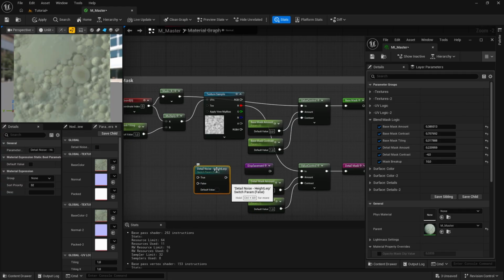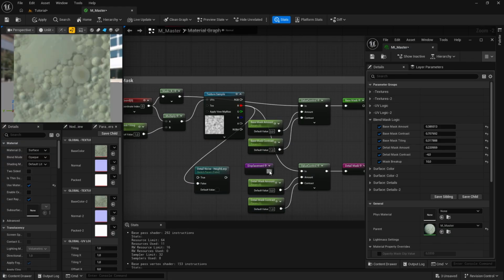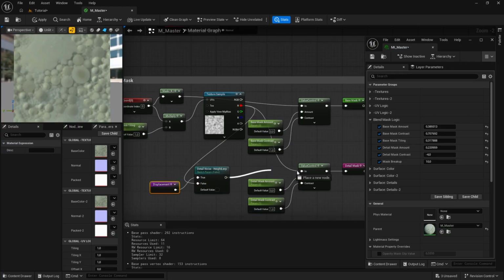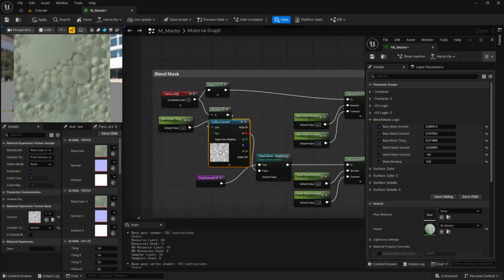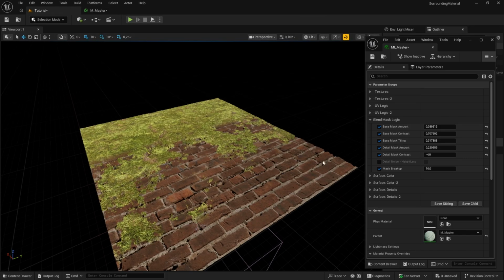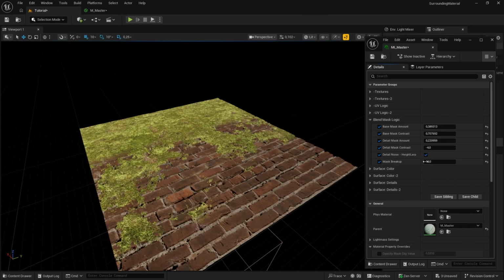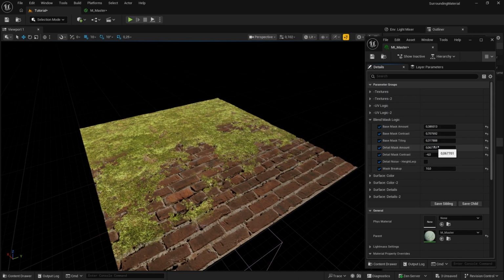Now we can add a switch node to have an option for using with noise or the displacement in the detail mask. Now if we use the switch, we can switch over with the brick displacement, the detail mask or the noise. This is the height blur basically.